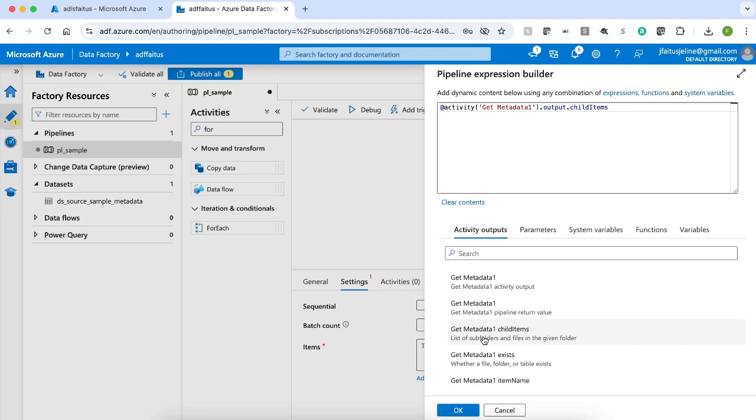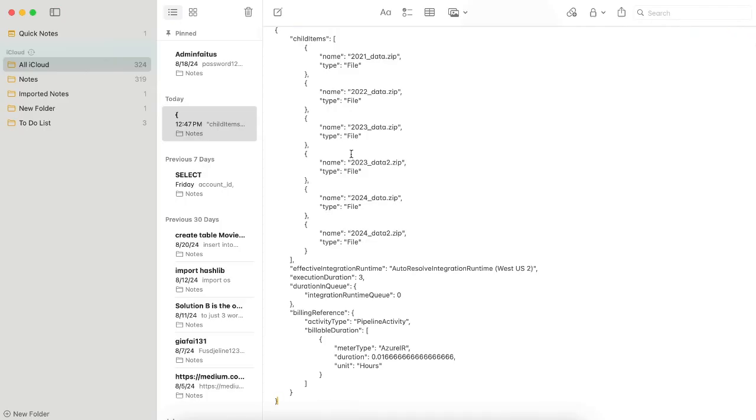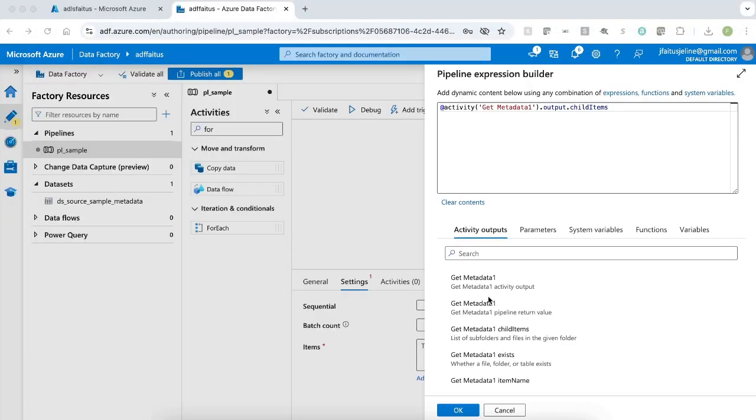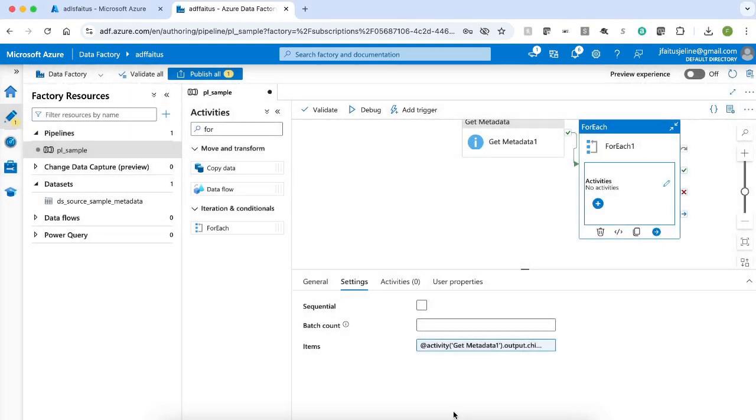Why am I selecting get metadata child items? If you see here, inside the child items, we have a list, and inside the list, we have all the file names in key value pairs. In order to do that, I'm going to select get metadata child items. Now let me click OK. I want all the files to be iterated sequentially, so I'm going to select this checkbox, sequential.